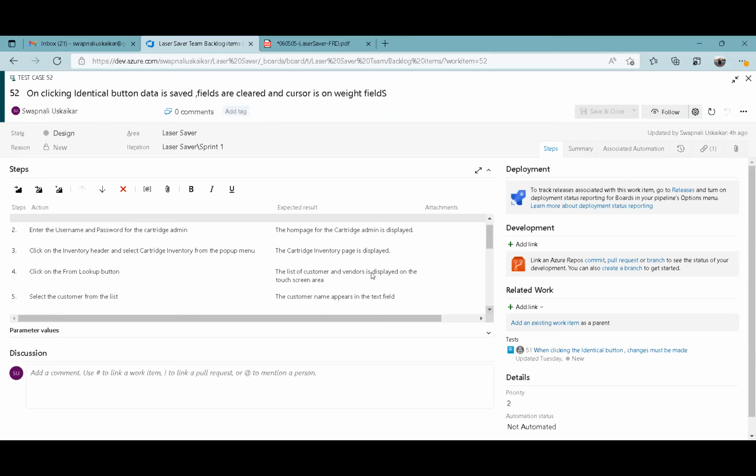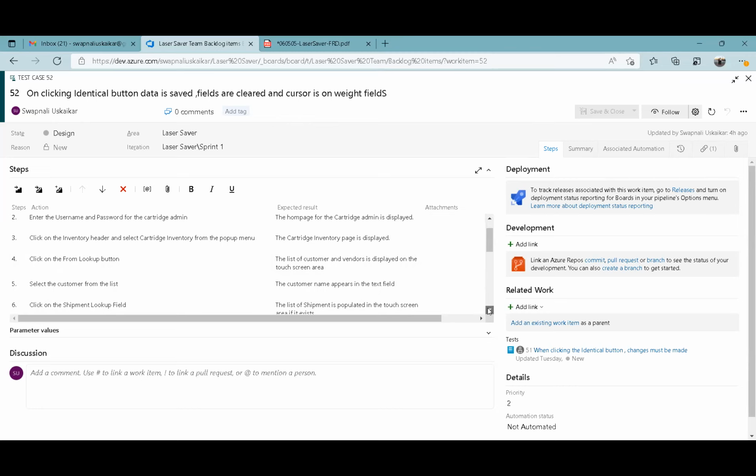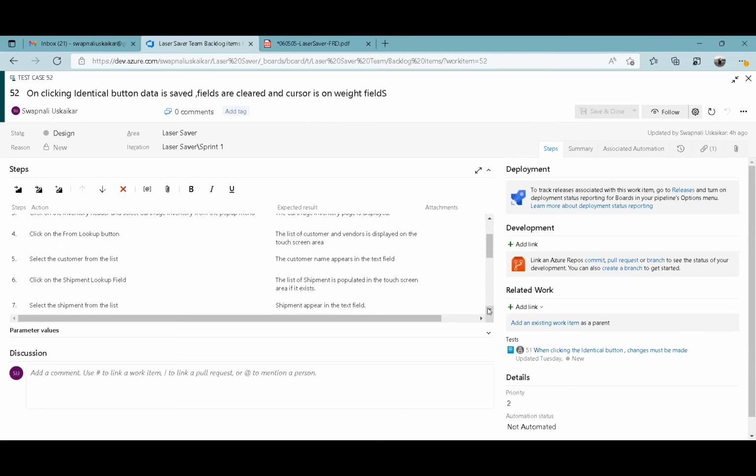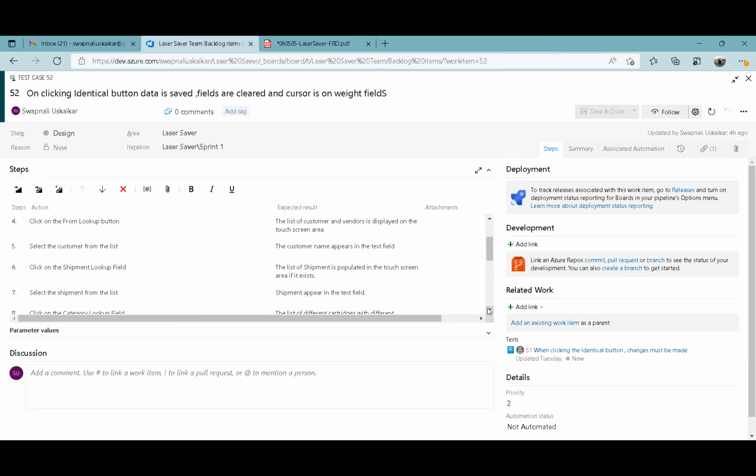Okay. So on the inventory page, then click on the from lookup button. The list of customers and vendors is displayed on the touchscreen area. Select the customer from the list. I was writing these whole steps and I was not sure whether I'm doing it right. So the customer name appears in the text field. Now the customer which I'm selecting from that list, vendor 1, vendor 2, or customer 1, 2, 3, will appear in the text field.